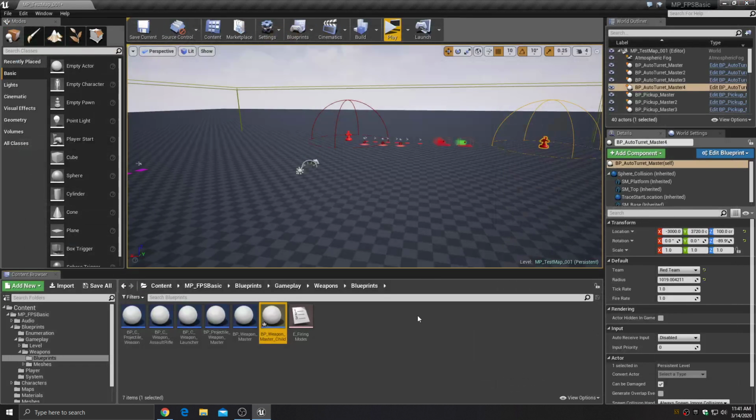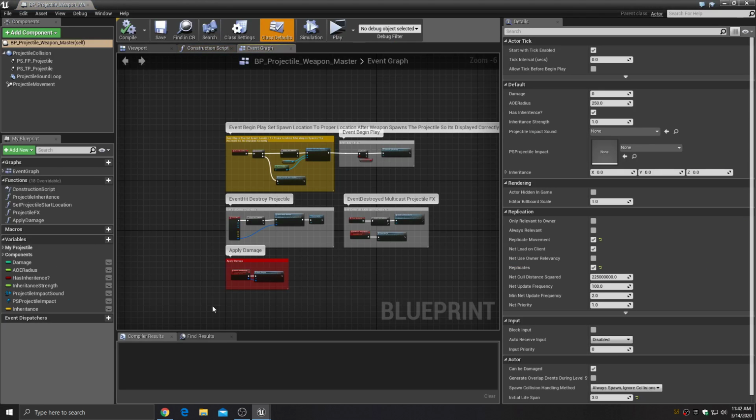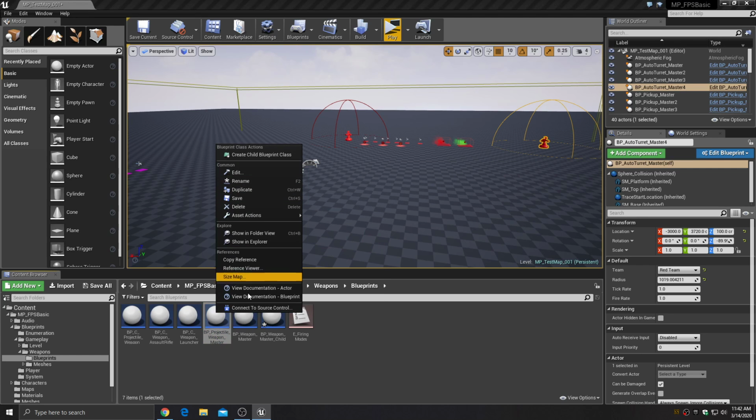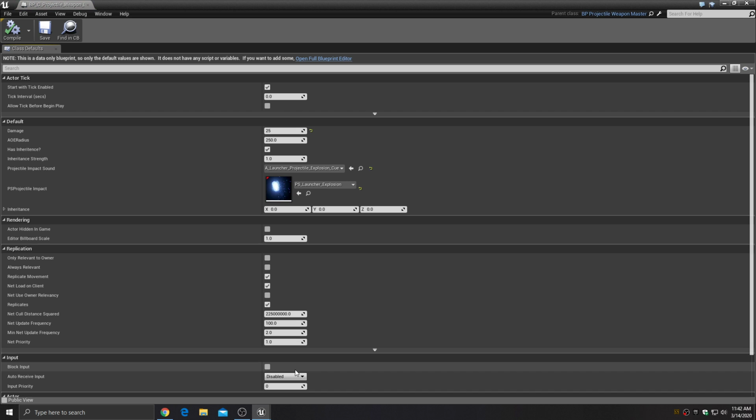So there's that. Now let's talk quickly about the projectile. The weapon projectile is essentially the same thing. The master is just a blank, right? It doesn't have anything in it. So you right click, create a child blueprint, and then that is the one that you can plug in all your parameters into. Luckily, this one ain't quite as complicated as going over the weapon.